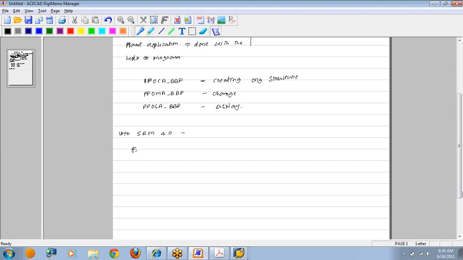From SRM5, SAP added three more transactions: PPO CV underscore BBP, PPO MB underscore BBP, PPO SV underscore BBP. These are related to vendor hierarchy.